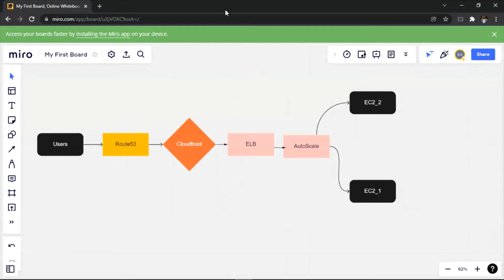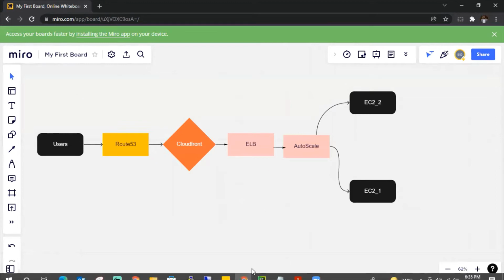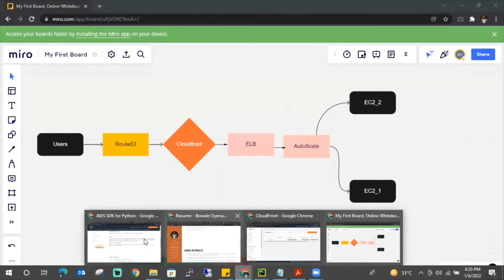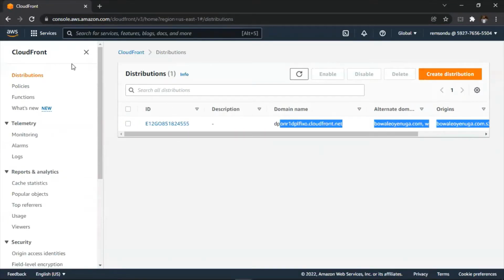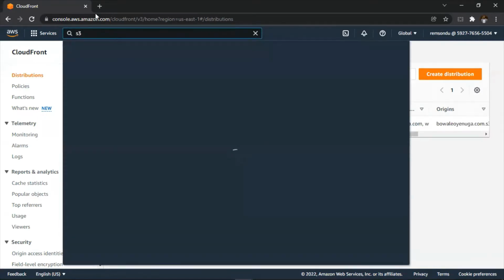Website. So let's get started. The first thing for us is to go into AWS. We are going to create an S3 bucket where we are going to migrate our source code. So let's do this.